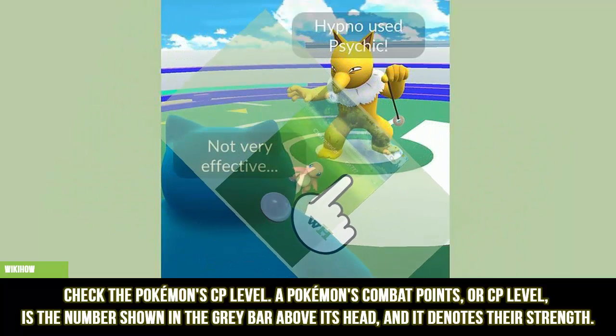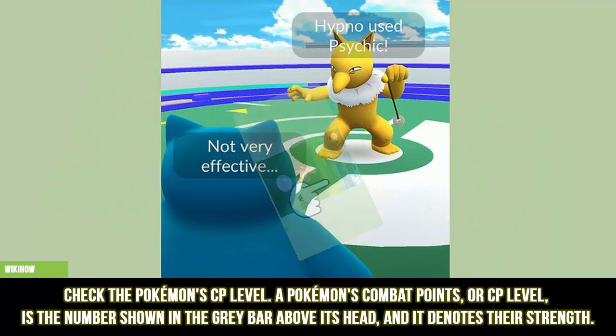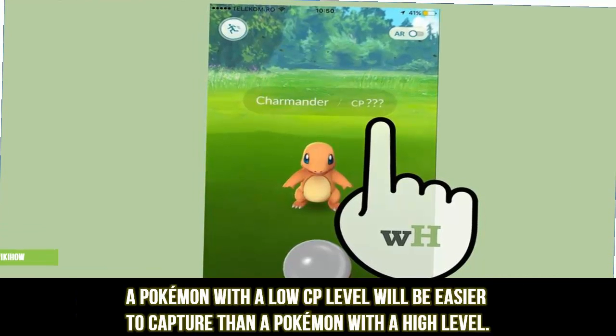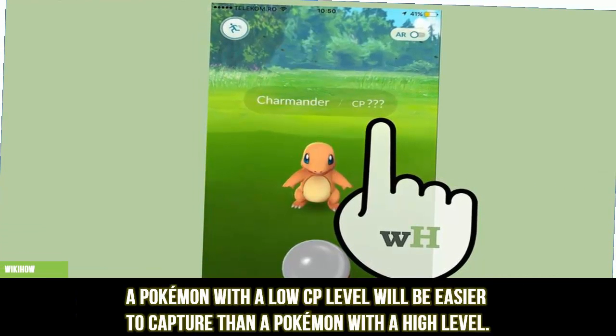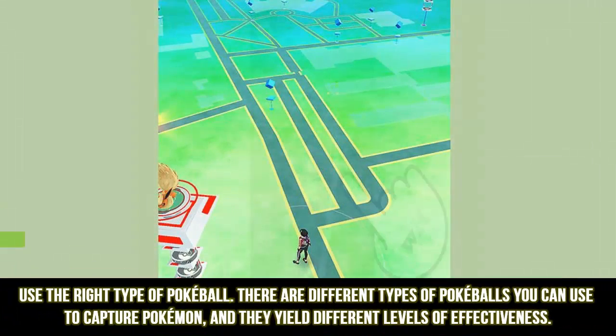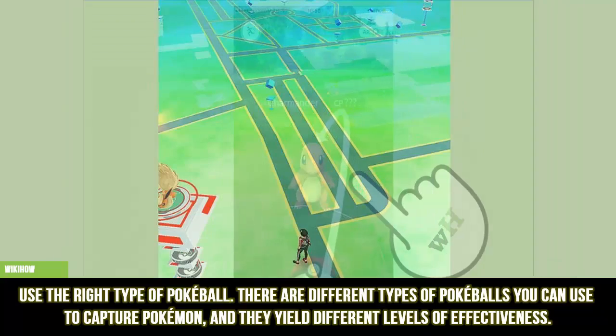Check the Pokemon's CP level. A Pokemon's combat points, or CP level, is the number shown in the gray bar above its head, and it denotes their strength. A Pokemon with a low CP level will be easier to capture than a Pokemon with a high level.